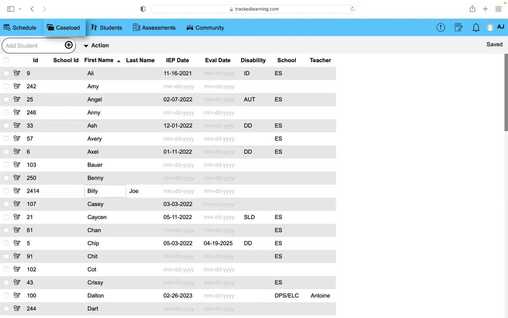A huge component of the Tracked Learning program is to make this as user-friendly and designed for your individual needs, so that you can use it as easily functional software that meets your needs and spend more time with your students. All of these dates, say we have an IEP today, now it's changed to next year. Again, automatically saved. Any one of these fields you can click in and type, add, or take away anything you need.